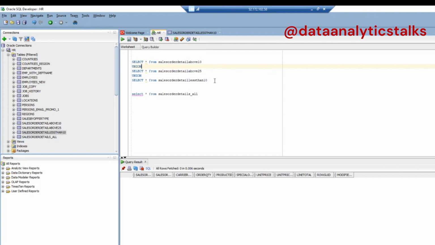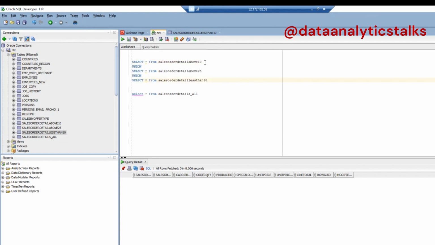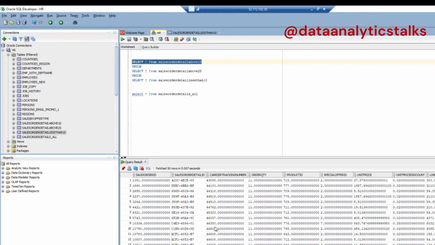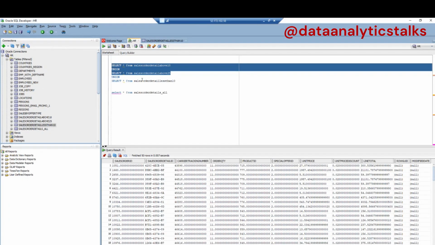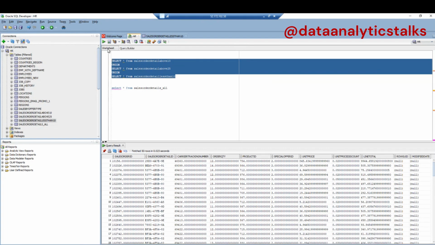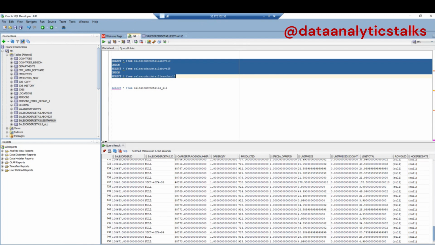In the union, if you're familiar with SQL or Oracle, you know the union is going to combine these tables into one result set, right? If I run select star from sales order details above 10, it's going to give me the details of this table. But if I put select star from sales order details above 10 union select star from sales order details above 25, it's going to give me one result set which combines the results of both queries. So if I do a union of three tables, it is going to give me the results in one result set. This is a very common scenario that we always use in our SQL queries, views, and integrations.